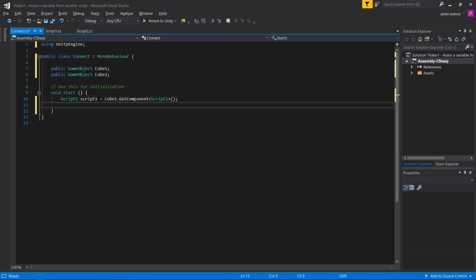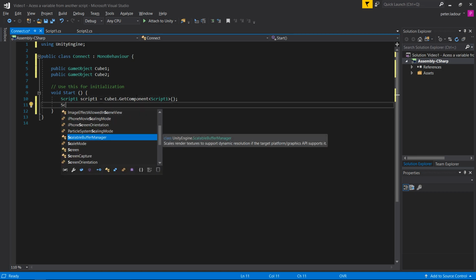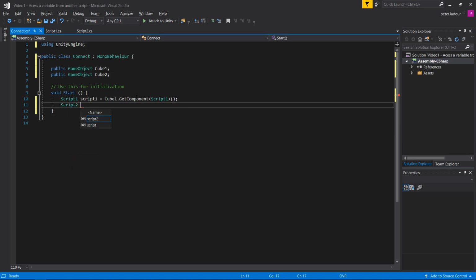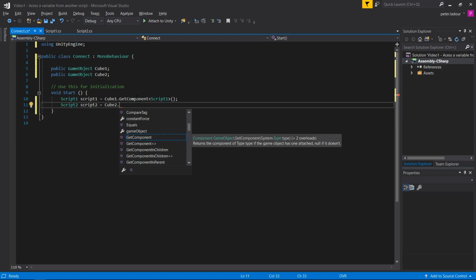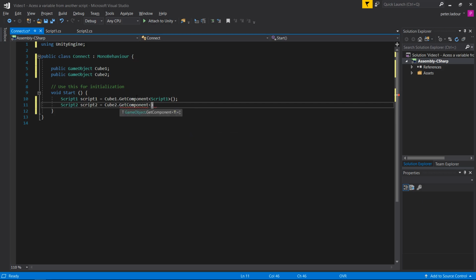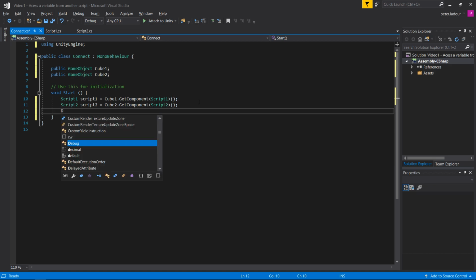Now let's repeat this process with script number 2. script 2, which is equals to cube 2 dot get component script 2. We'll close it with brackets and semicolon. Script number 2 is this one.